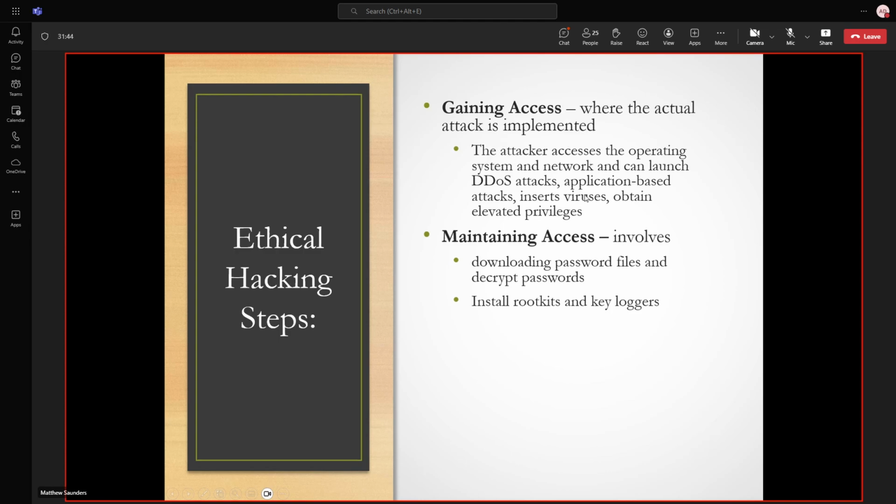Once you've gained that access, then you want to maintain it. So once you have administrative rights, either on a system or in the environment in general, you want to be able to come back anytime you want. Okay. So that could mean you're going to download password files and decrypt passwords so you have multiple avenues for getting back in, installing rootkits and keyloggers, remote access tools, right? All of those are ways to make it hard for them to dislodge you, essentially.